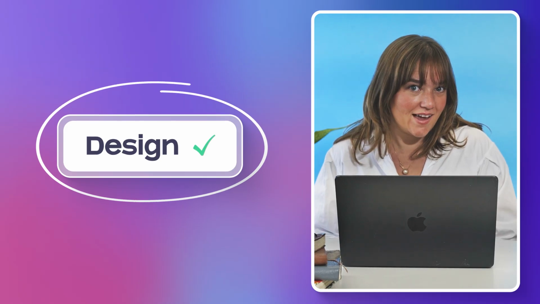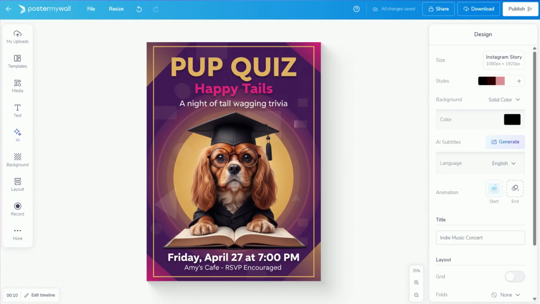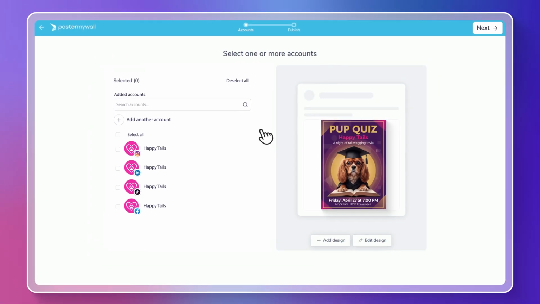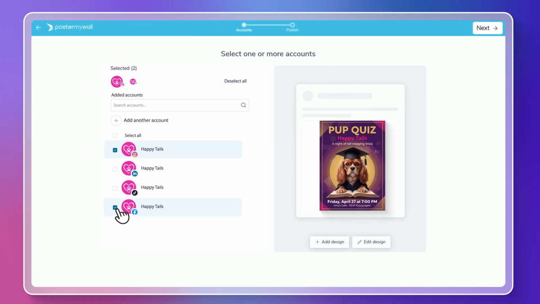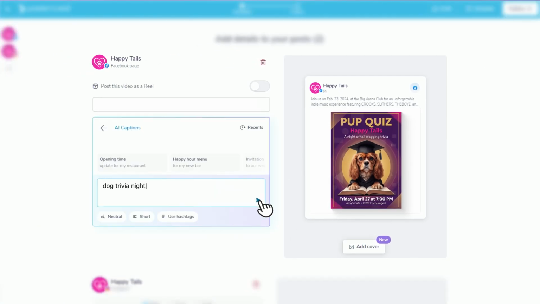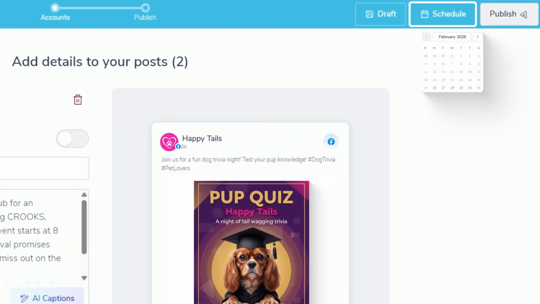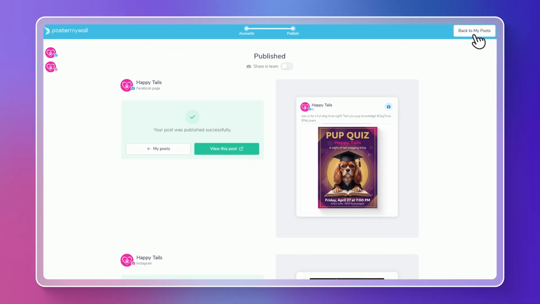Now that we have our design, it's marketing time. We'll start with social media. With your design open, click Publish, Social Media, then follow the prompts. You can connect to all your favorite platforms. AI will draft a caption for you. You can also write your own or give AI a new prompt. Then either schedule for later or publish right away.